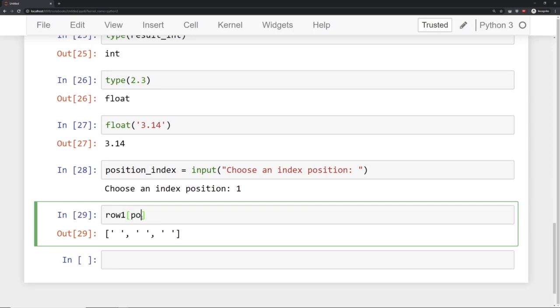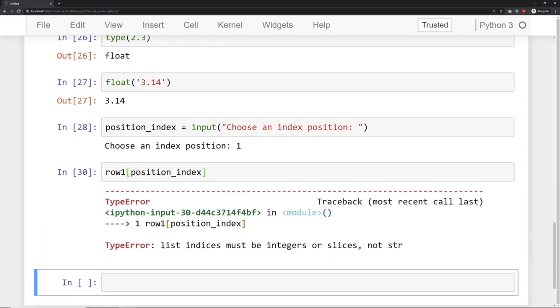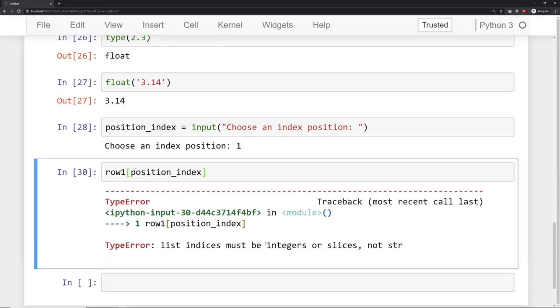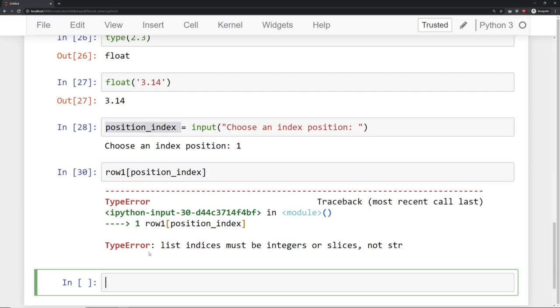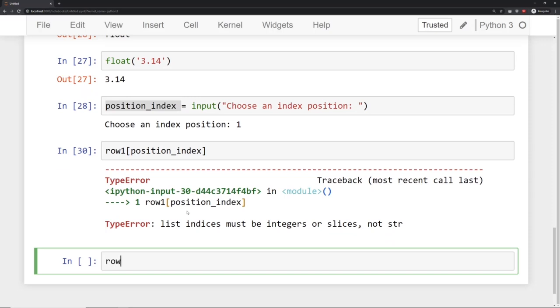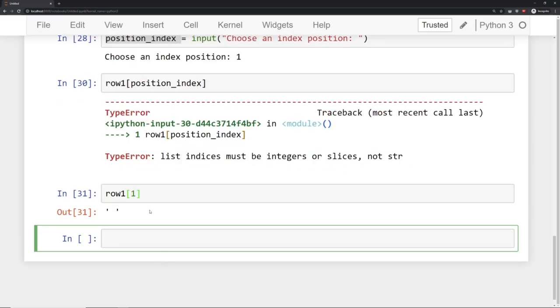Unfortunately, I can't just say position index passed in here. I'll get an error. And that's because the list indices must be integers or slices. They can't be a string. So position index here is actually still a string. So really what's happening here is I'm trying to say row 1, and I'm passing in the string 1, which is the error. I actually need to pass in an integer, as we've already seen in the list lecture.